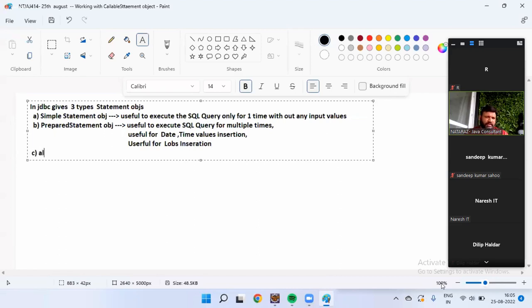Next, what is the third one? Callable statement object. Useful to call PL SQL. Actually, don't say PL SQL. PL by SQL. Don't say PL SQL, say PL by SQL. Got it? PL by SQL.